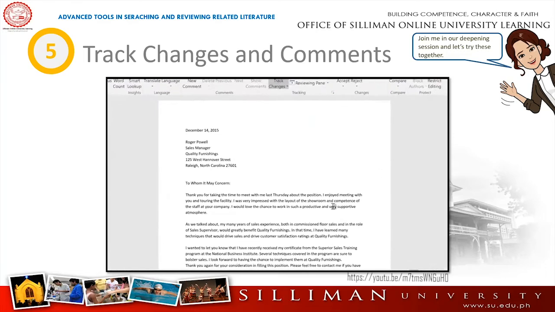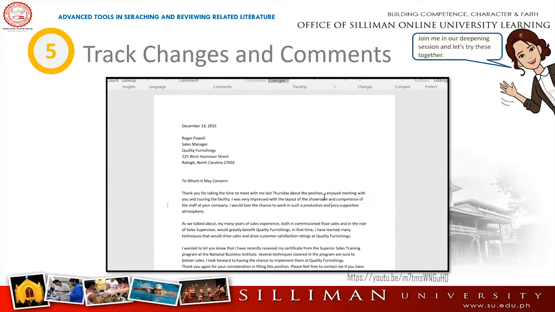For example, when I delete text, it doesn't go away. It just gets crossed out. When I add more text, it gets underlined. This lets the owner of the document see what changes I've made before making them part of the final draft.